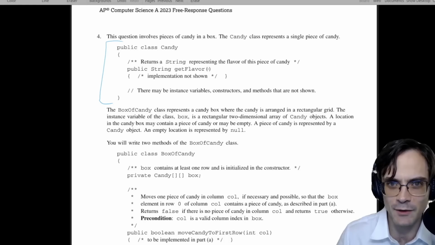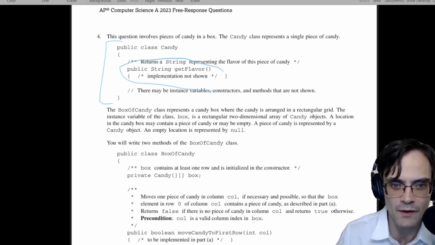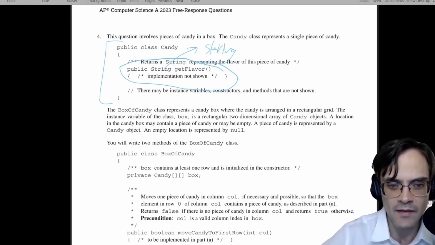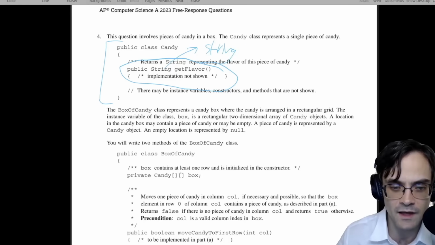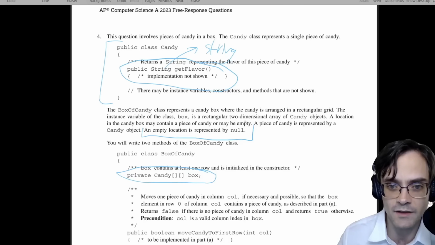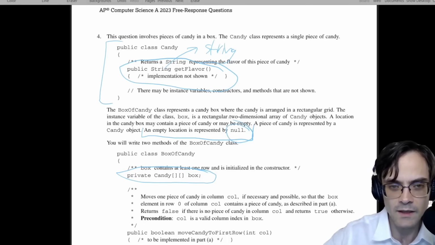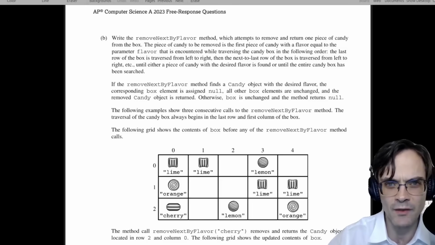And the candy class here doesn't really do anything other than this one method called getFlavor, which is going to give us a string. And then we've got the box of candy class. It has a 2D array called box, so you know this is a 2D array question, and if there's no candy in that place in the box, it is stored as null. So let's look at the B question, and by the way, you probably don't have time to read all of these, or it's a bit small. These are all available for free on the website of College Board. These are all old exams. I'll put the link in the description if you're interested.